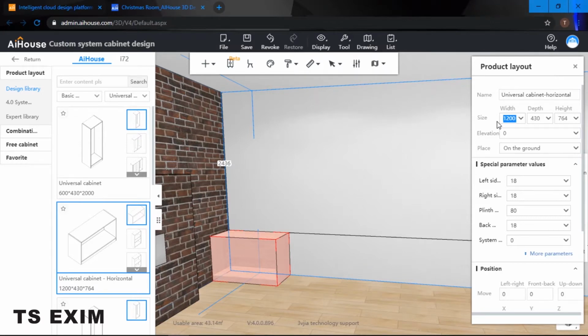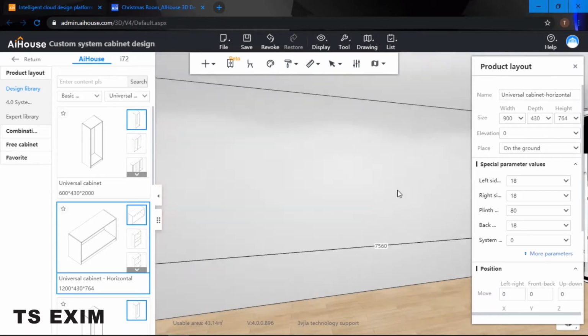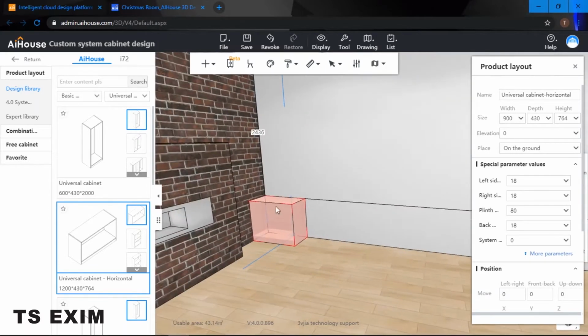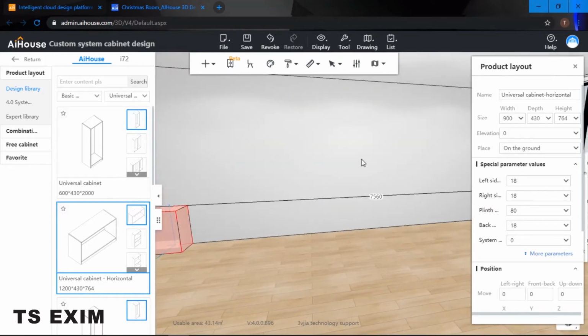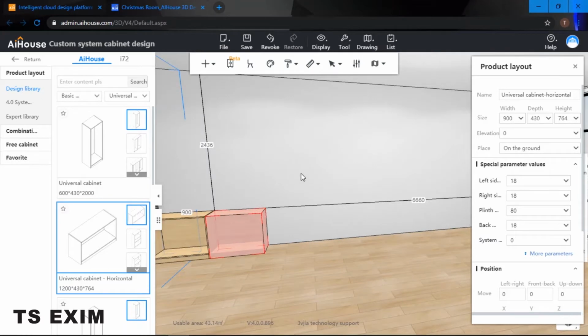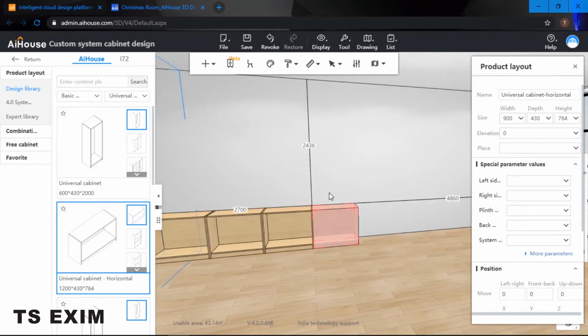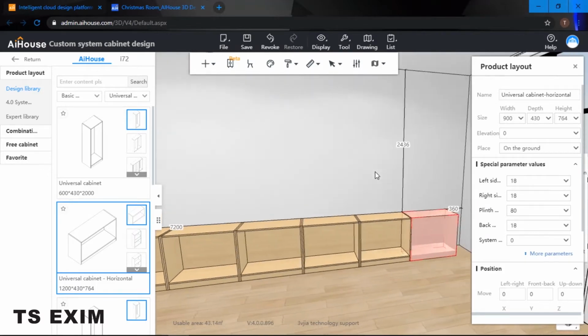For this one, it would be 900 for my width. For my depth it would be 430, so I'll remain it. And for the height, it will be 764. Now what I'm going to do is copy all the way through, because I'm going to build the same cabinet. I'm just going to click Ctrl V. 1, 2, 3, 4, 5, 6, 7, 8. Let's see whether it is enough.